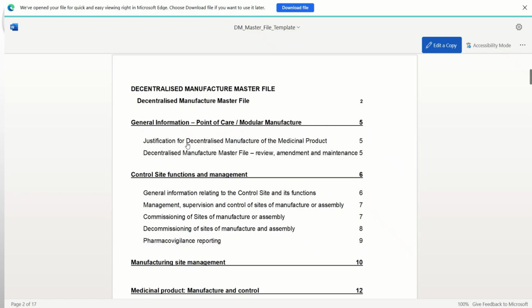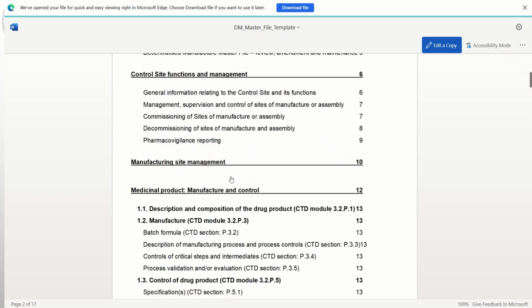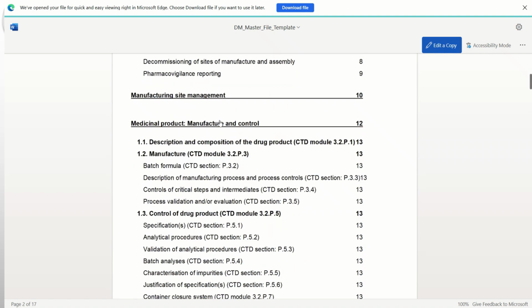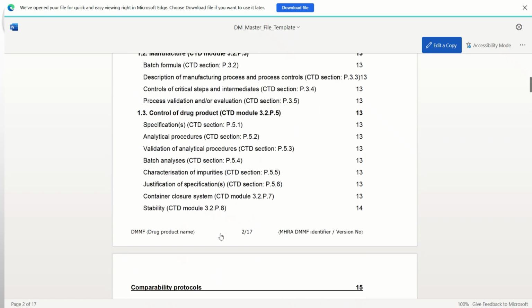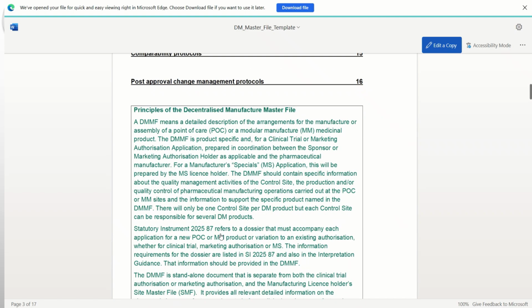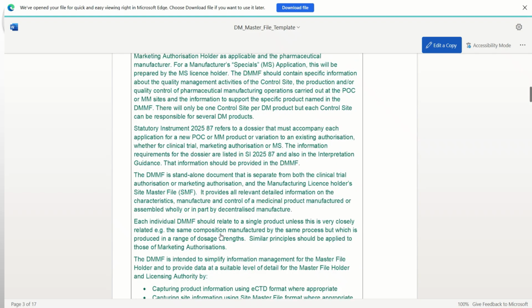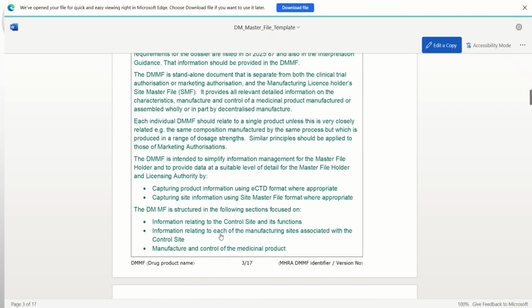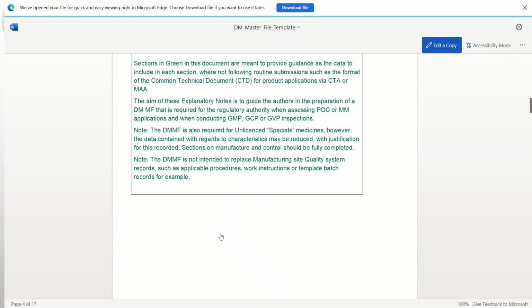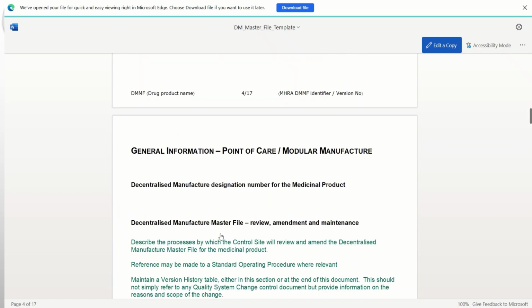contains. So it will have all the general information, your control sites, functions, and your management. So what are your systems in place? Manufacturing site management information, and then you'll have information on your medicinal products, which is based on your CTD dossier. So the presentation of information is based upon this, so you don't have to re-prepare documents. You have your post-approval change management protocols, because this is applicable to marketed products as well as clinical trials. So that won't be applicable to clinical trials, obviously.